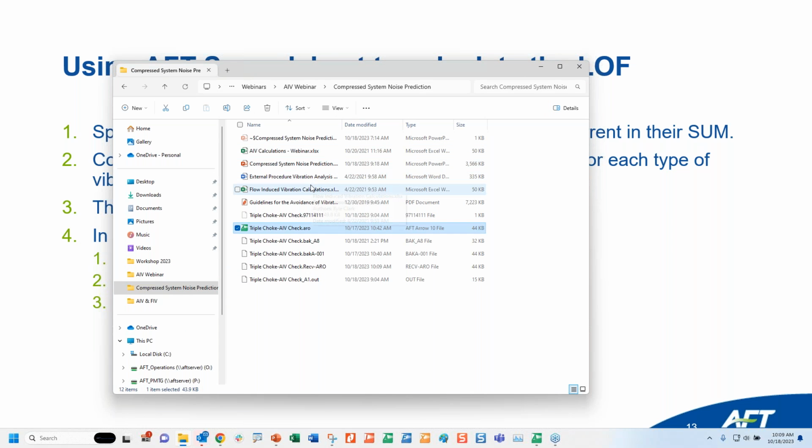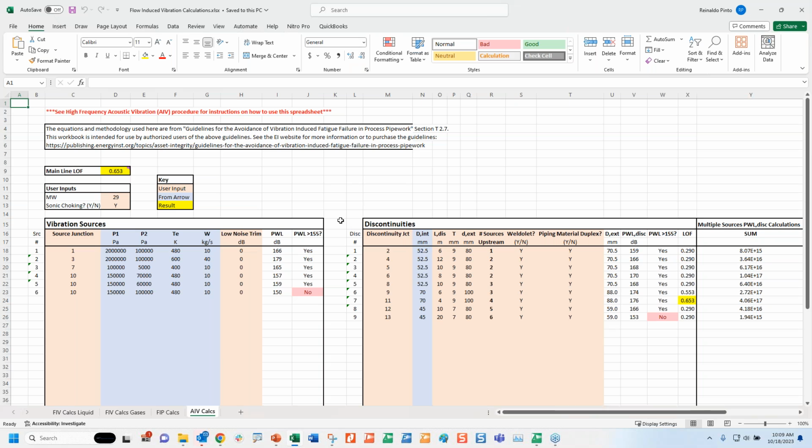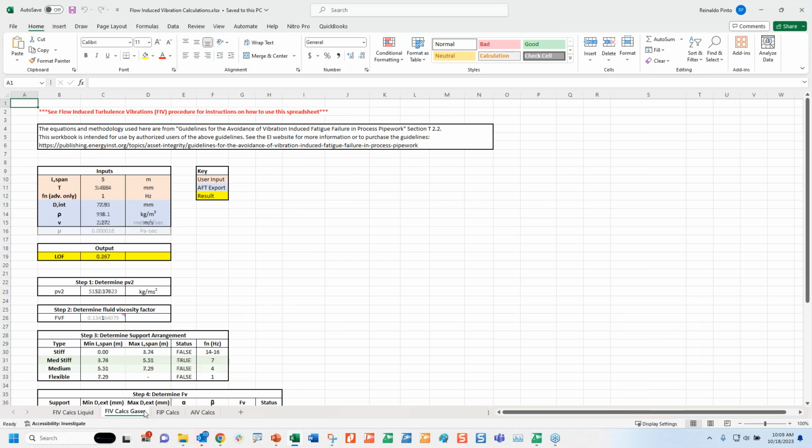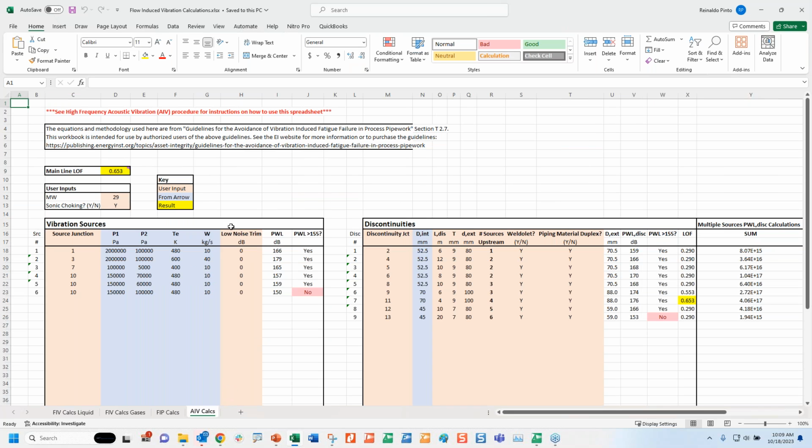It's called flow-induced vibration calculations. So here you have the different tabs: FIV, flow-induced calculation for liquid, for gases, for flow-induced pulsation, and AIV, which is the one we'll be using. In pink, you see the user input. So this is the information you have to input to the spreadsheet. This is the one we're going to import from, in this case, Arrow, because you're using AIV, and the result is calculated. Like in this case, the LOF calculated is 0.63. It's the most critical one.